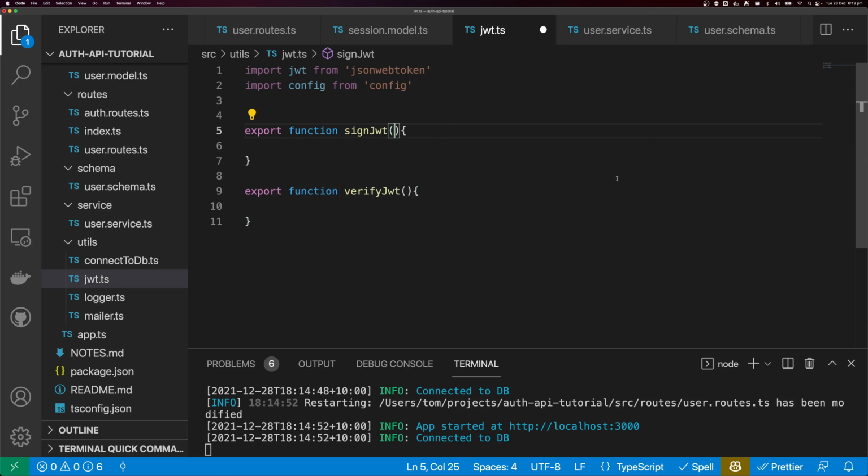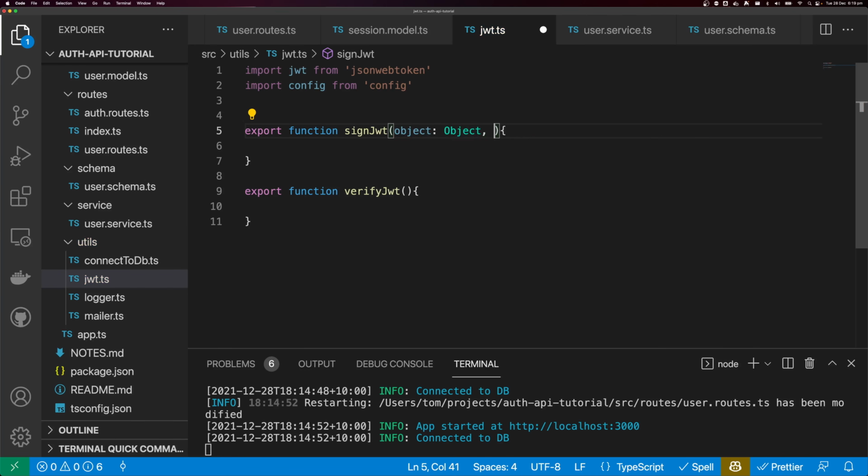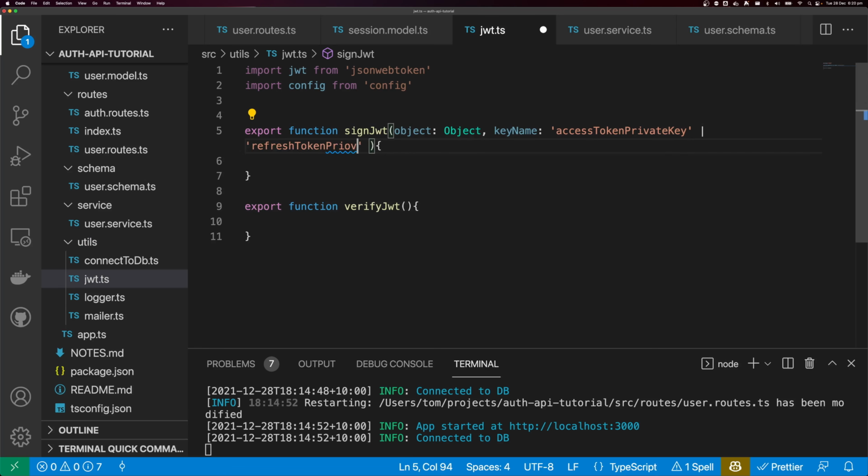Okay, to sign a JWT, we need a payload. I'm just going to call this object, and this is just going to be of type object. We need a key name, and our key name is going to be either access token private key, or it's going to be refresh token private key.